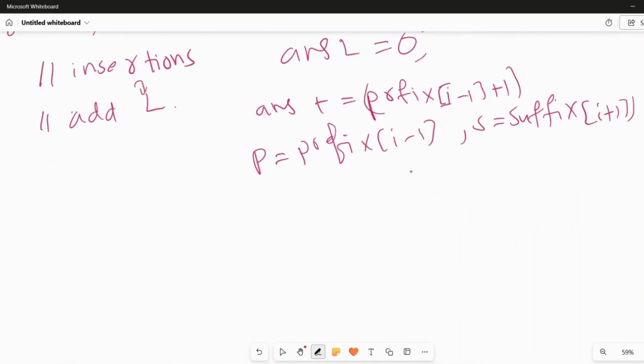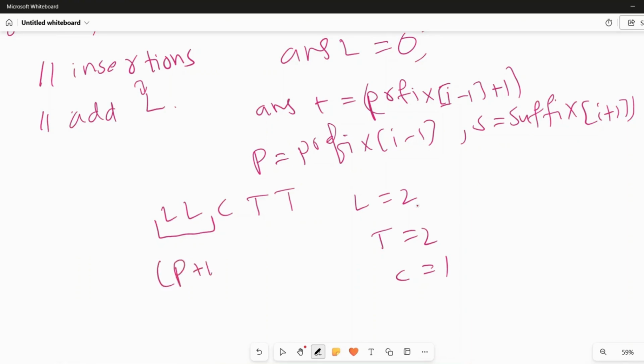If you are adding L, let's say LLCTT, so L is equal to 2, T is equal to 2. If you are adding L before the C, you are actually increasing the L count by 1. So you have 2, you add P plus 1, and you multiply with the suffix S, right? This is the case of inserting L, and we store this result in a different answer here.